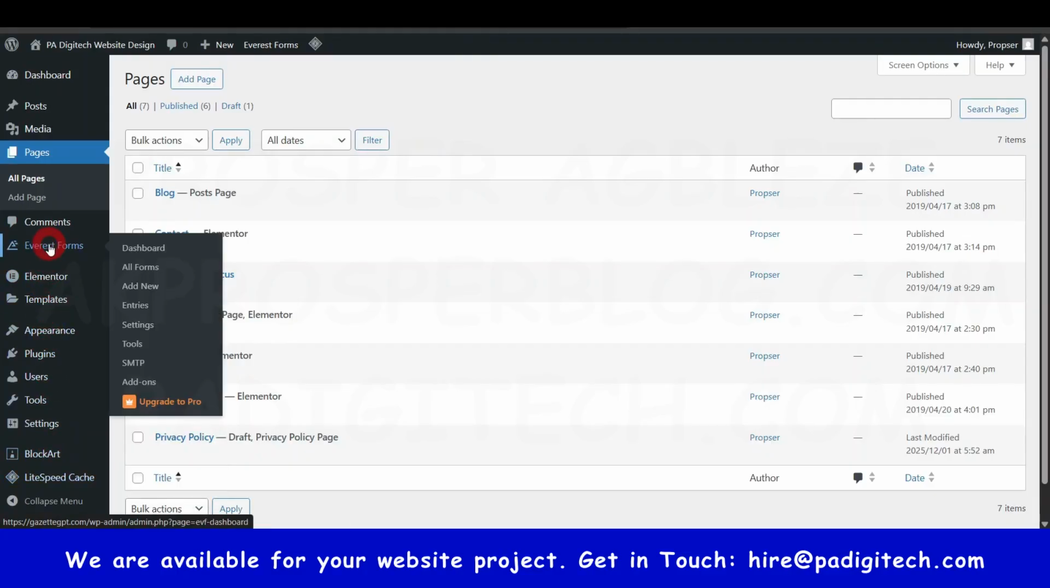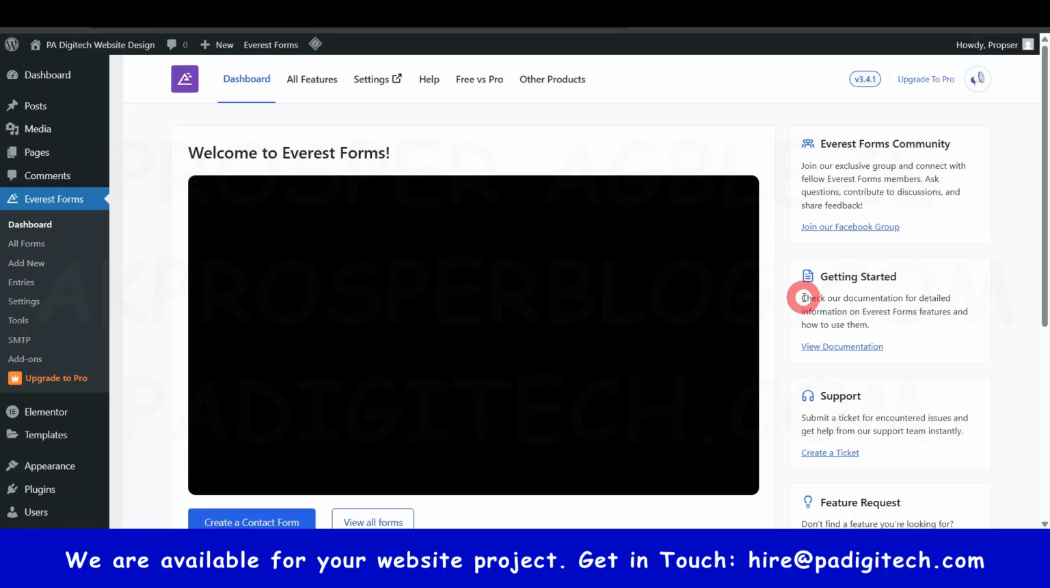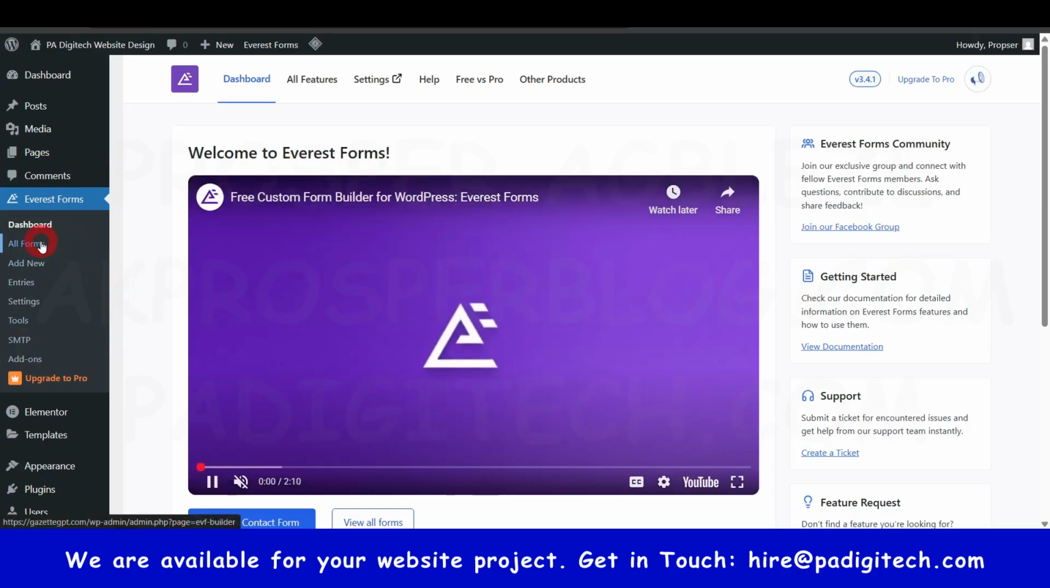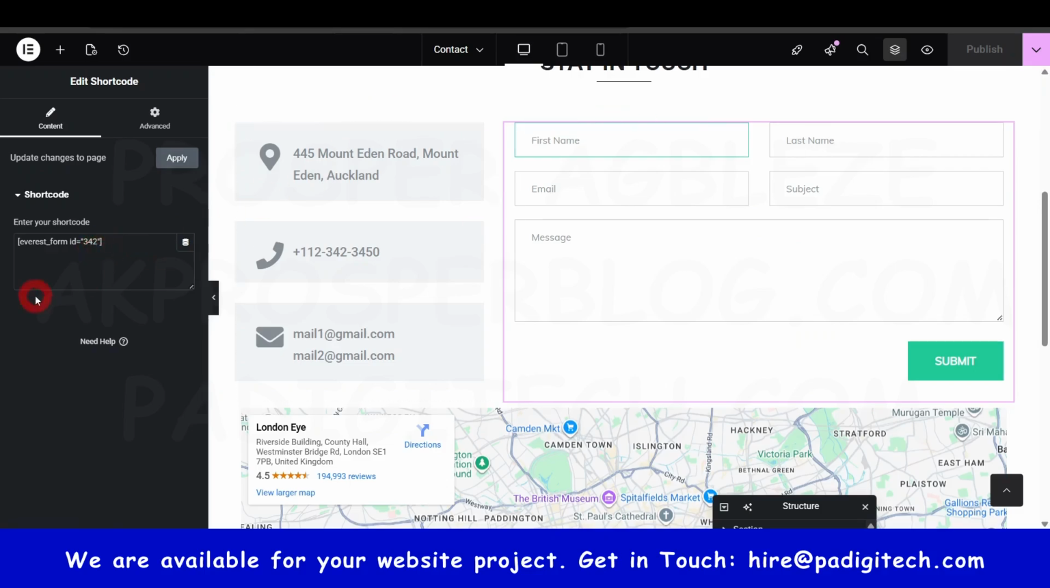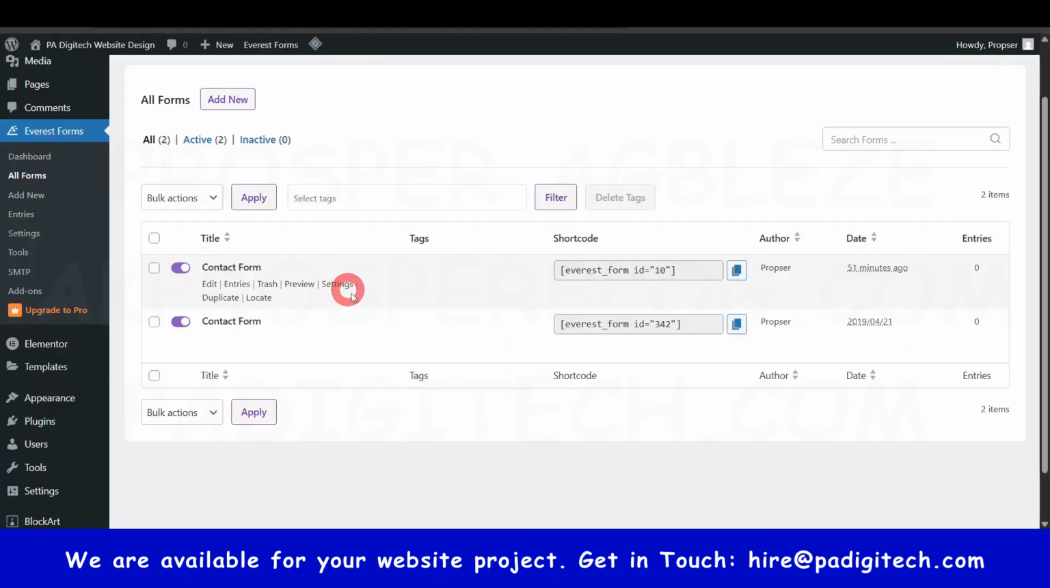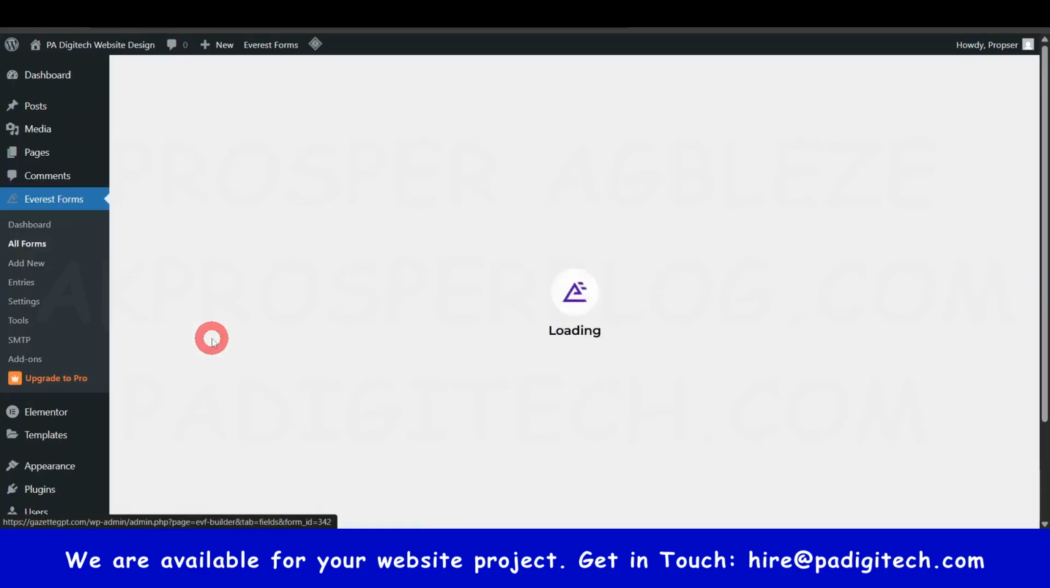So this is it right here, Everest form, and then you are going to update that. You can see all forms. Okay, so which of the forms is this one using now? So 342. You can see it's a 342. So 342, this is it right here, right? So you can come here and edit it.